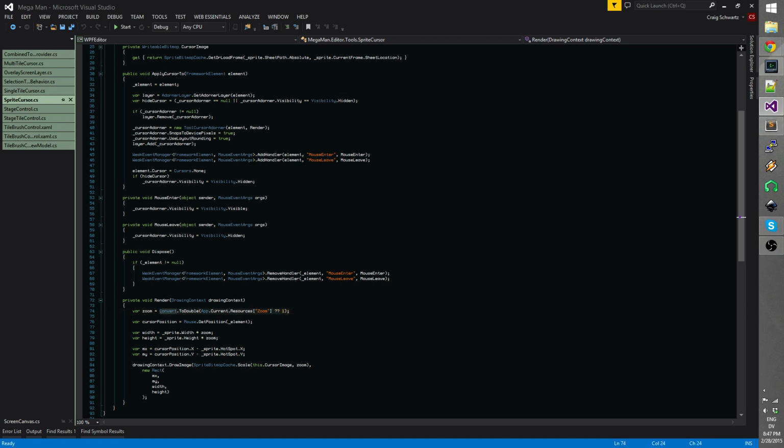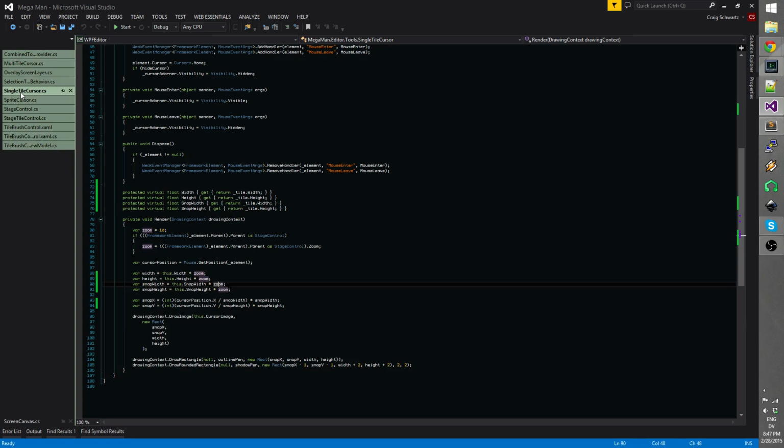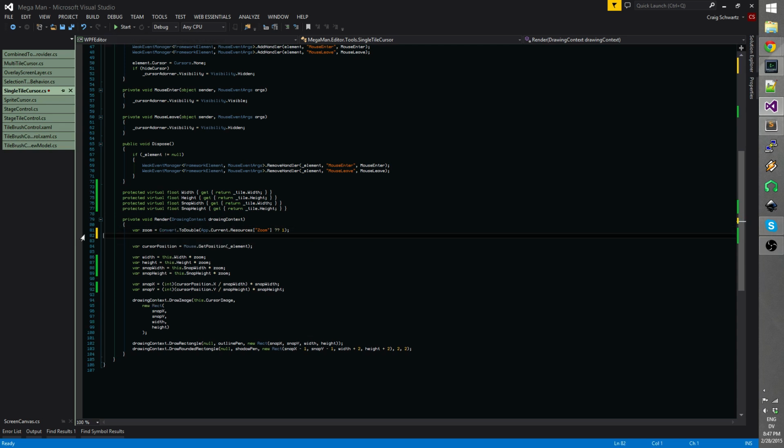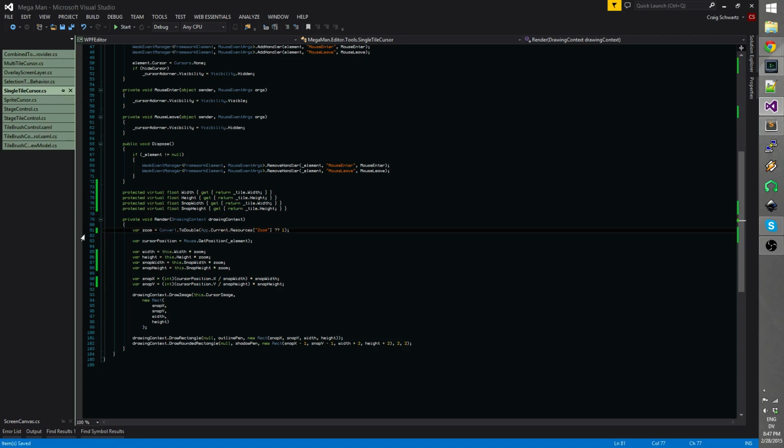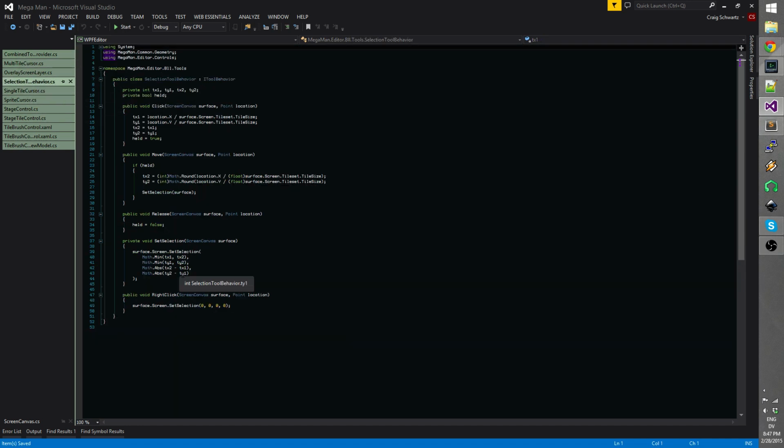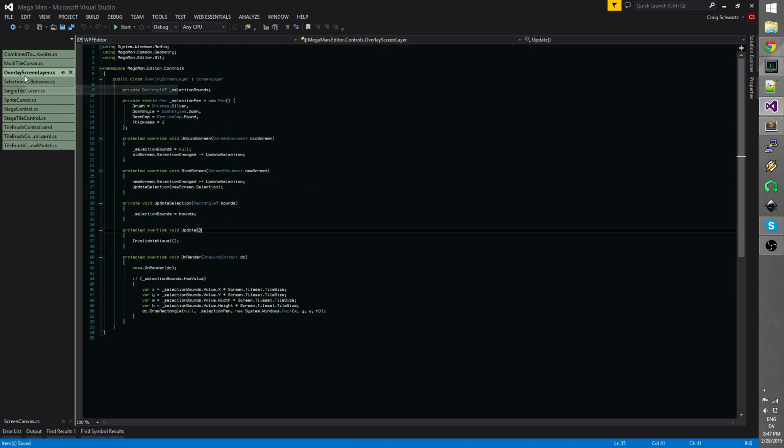This means I should probably replace that in my single tile cursor. Let's do that. I threw it in a global variable because global variables are awesome. Yeah. Okay, well, hopefully that's actually correct and will work. Now, back to the selection thing. Not that one. Overlay screen.